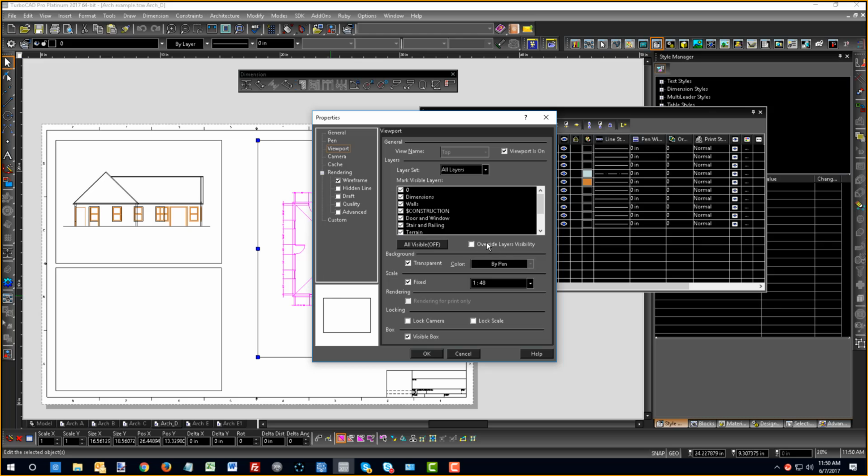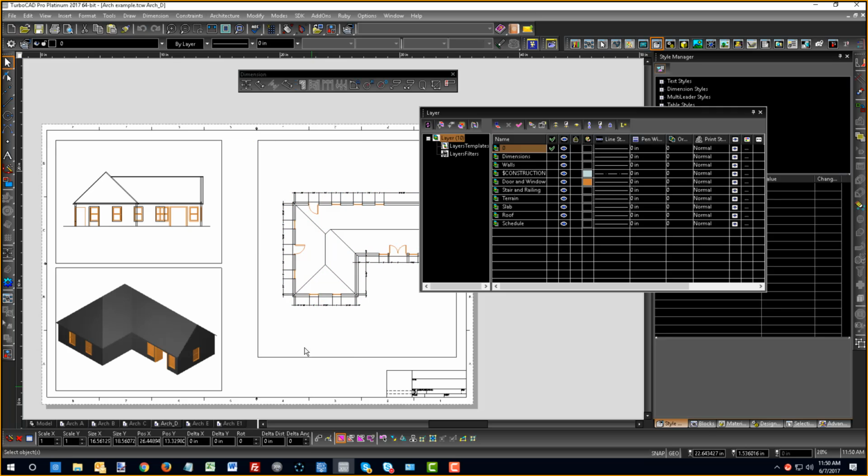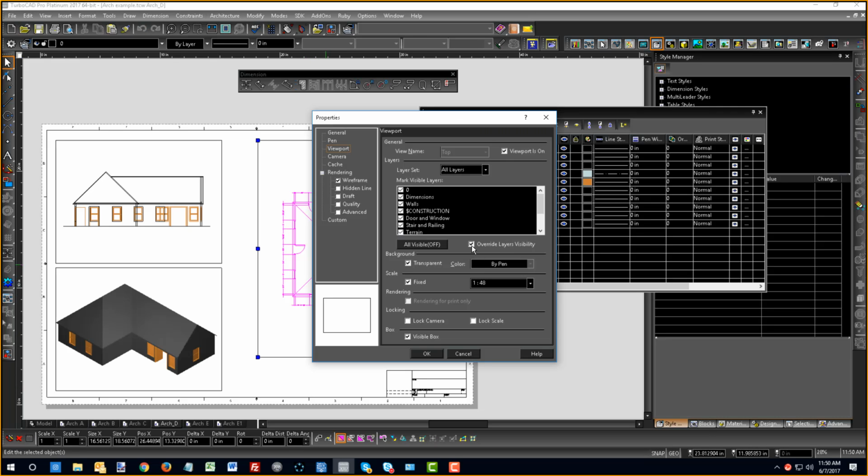This has always been a little confusing to me. I don't know about you, John, this parameter. I almost think it should be the opposite. Yeah? No? I don't know.